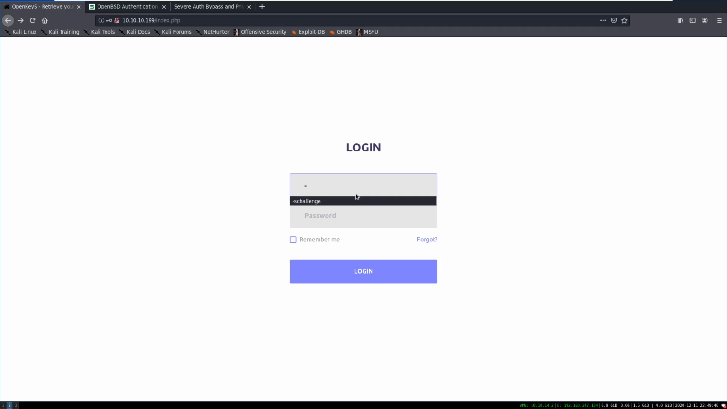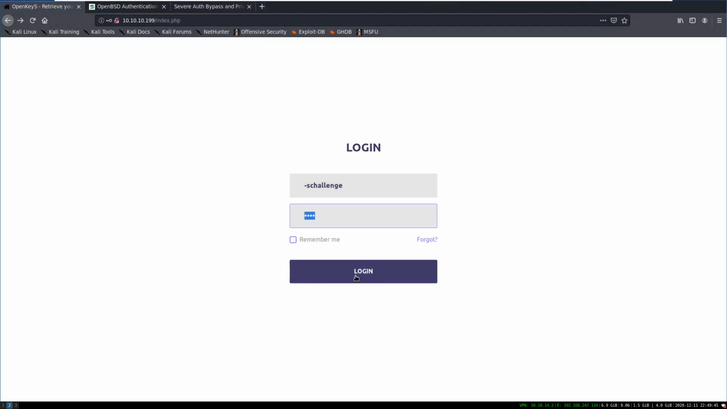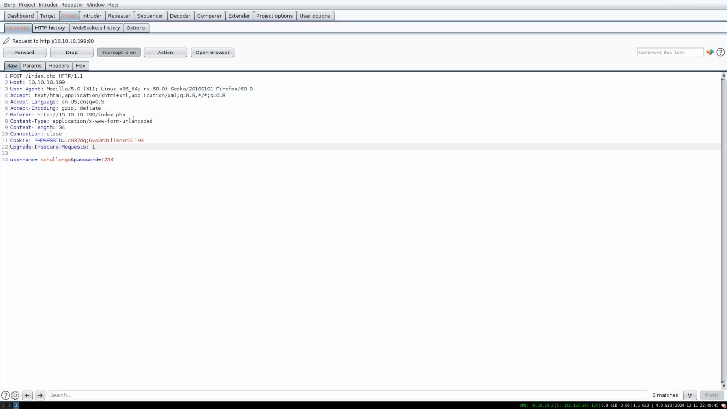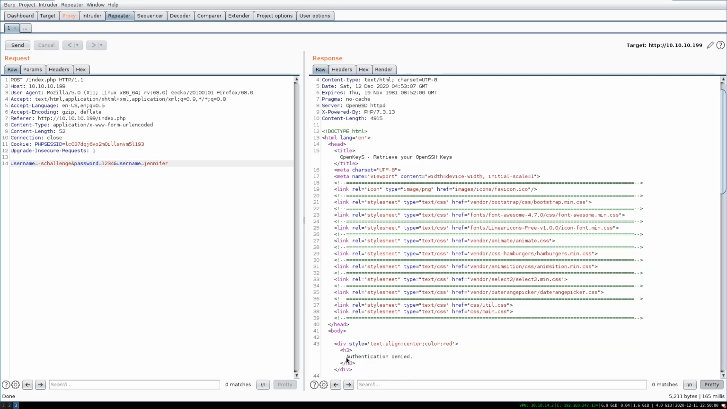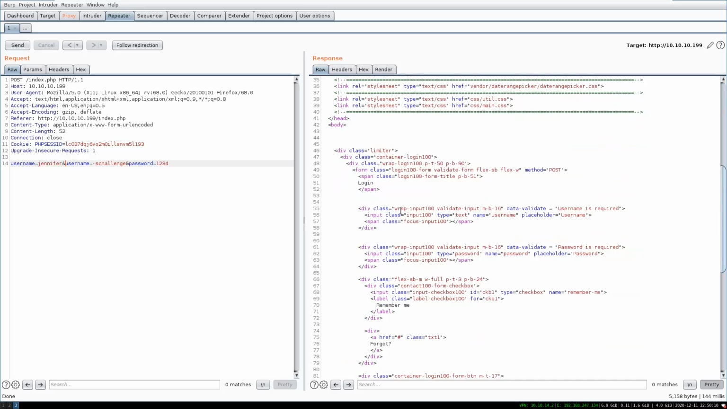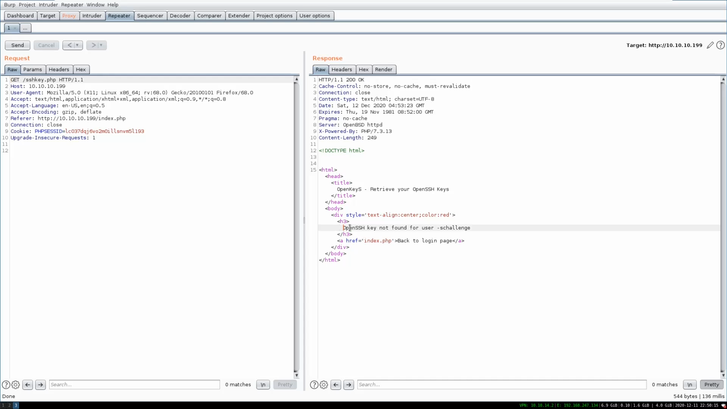So if we intercept the request with Burp, try to log in, send this to Repeater. We can just try adding username as another parameter, as Jennifer, and see if this works. And it says authentication denied. If we try it at the beginning, and it looks like we get a redirect. So if we follow the redirection, it says OpenSSH key not found for user schallenge, so that didn't work either.